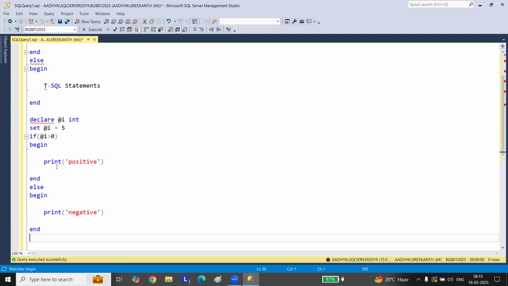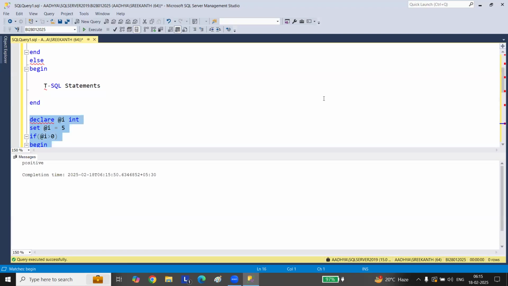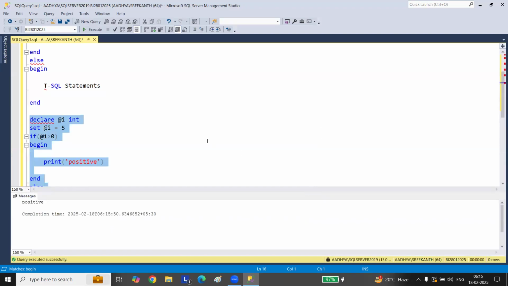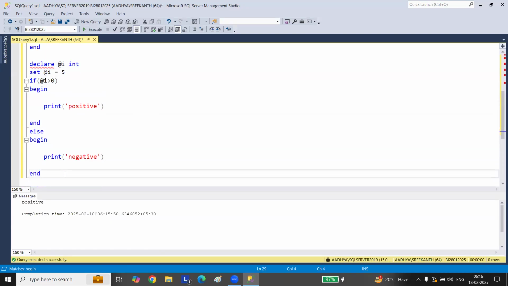Now let's go here. Positive, right? Why? Because I've given 5 here. So you got a positive. If I go and put -5 here, you'll get a negative number. So I've given -5.